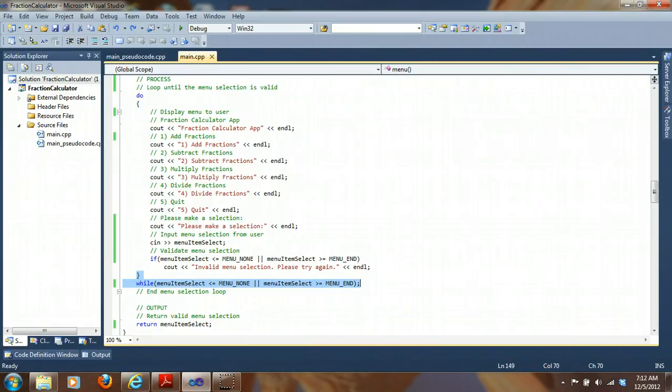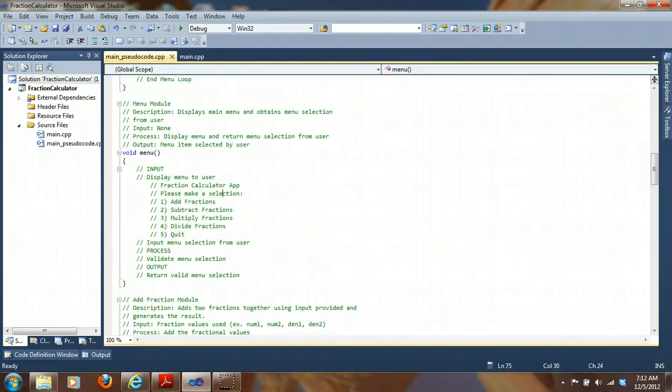Okay, so the whole reason I created this while loop here is so that we keep looping until the menu item selection is an actual valid value between 1 through 5. I didn't discover this do while until actually writing the code and realizing, hey, we really need to loop this entire process until the menu selection is valid. Notice that didn't occur to me when we were first writing the pseudocode for menu.